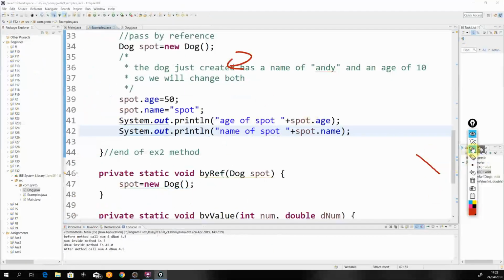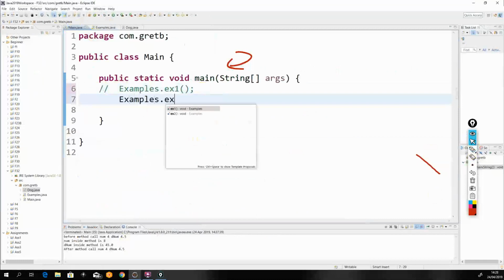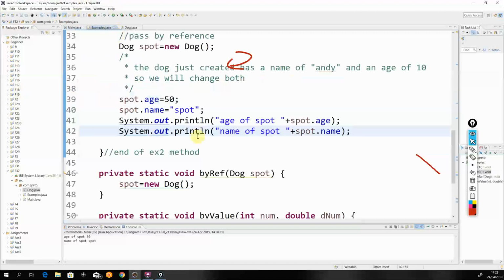Right. Now, what I'm going to do is I'm going to run it. I'm going to comment out this guy and put in the other one. So, age of spot is spot.age. Name of spot is spot.name. Everyone see that? Yeah? Everything so far?